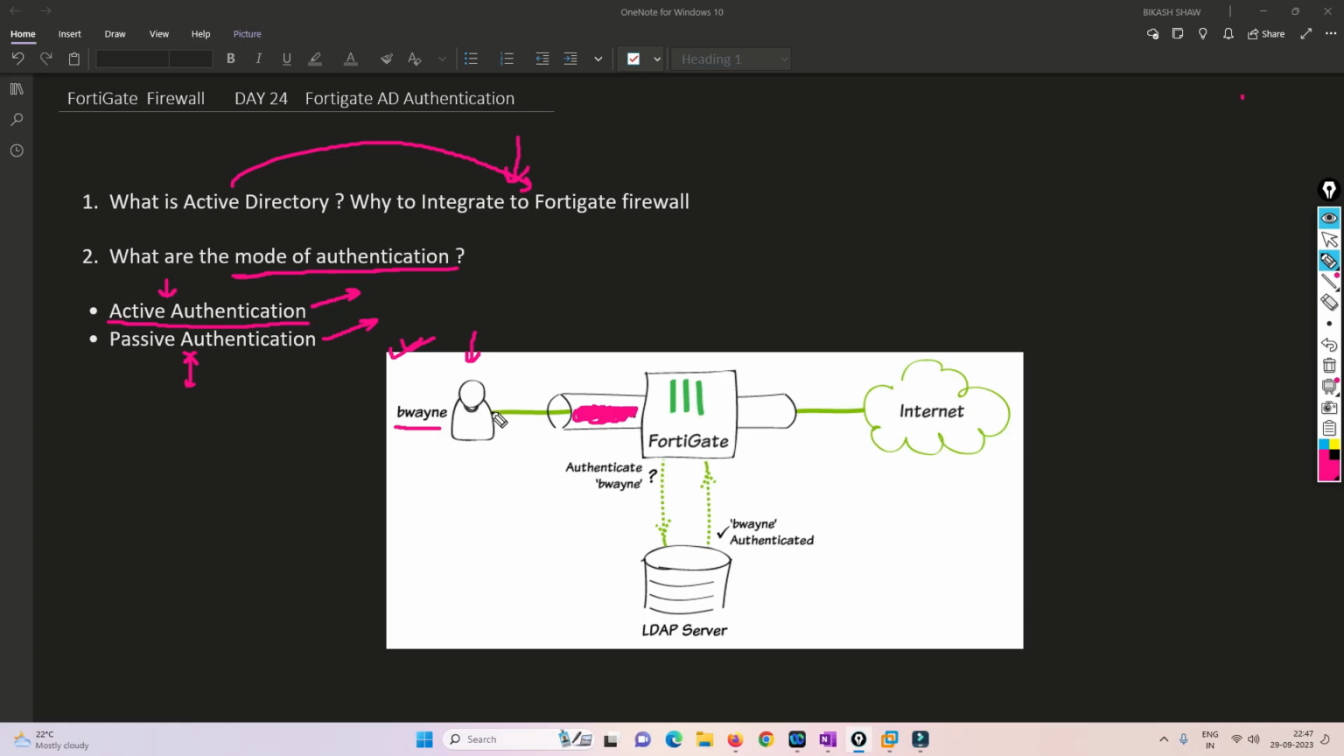Okay. After he logs in, he wants to go to the internet. So when the traffic goes through the Fortigate firewall, the Fortigate firewall will prompt a screen with the username and password. The user has to put in his username and password.